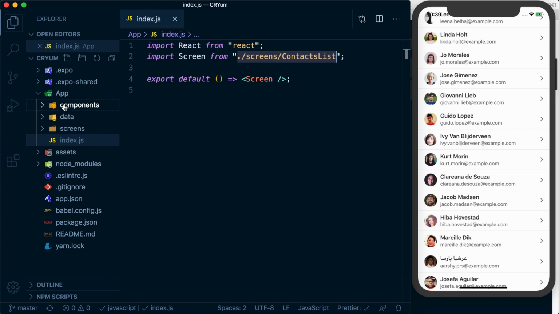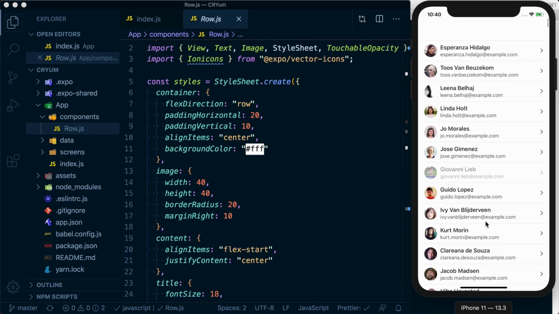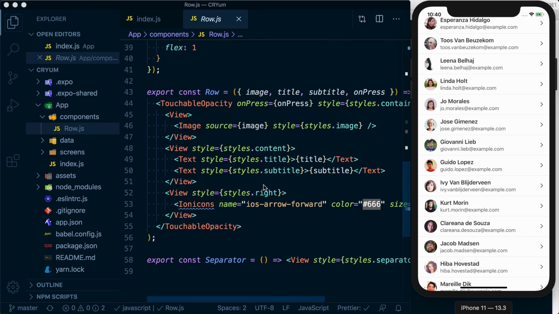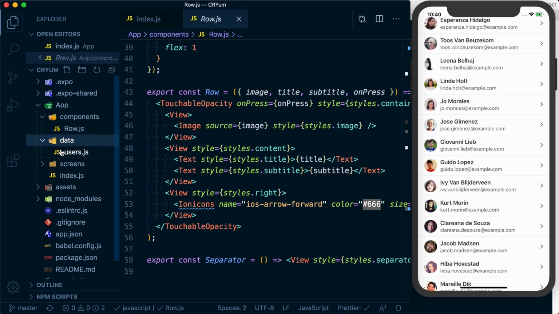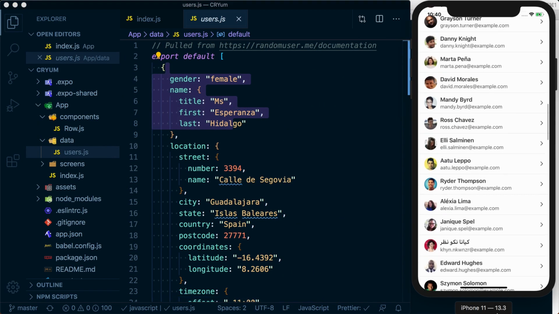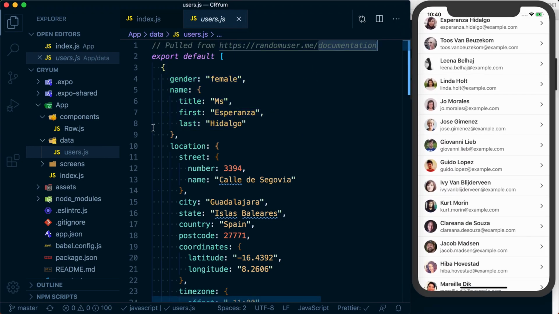Inside of our app directory, we've got a component. We've got a row component, which is just rendering out the data that we're seeing in our contacts list. It's very basic, very straightforward React Native. In our data directory, I've just got an array that is all of these contacts. Nothing special there. It's a direct output from randomuser.me.